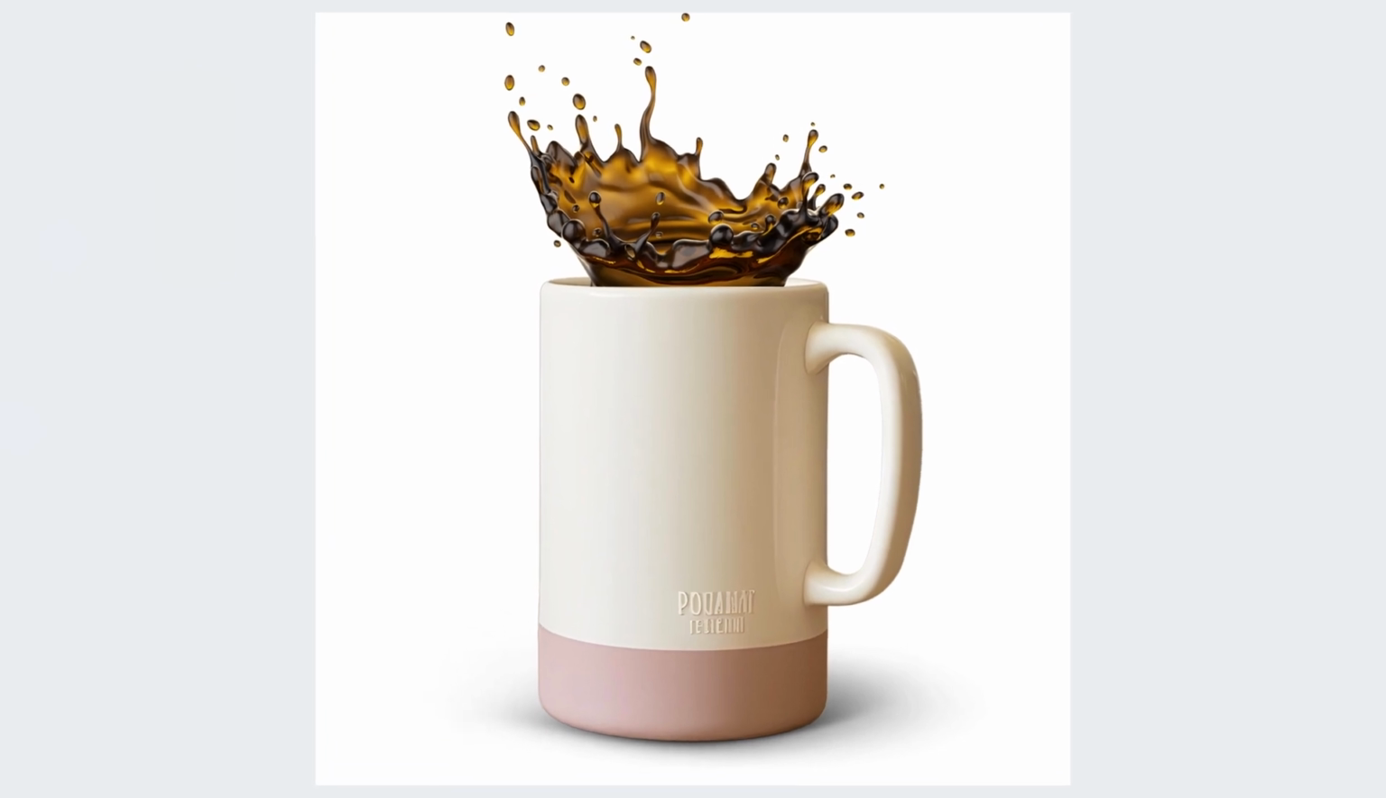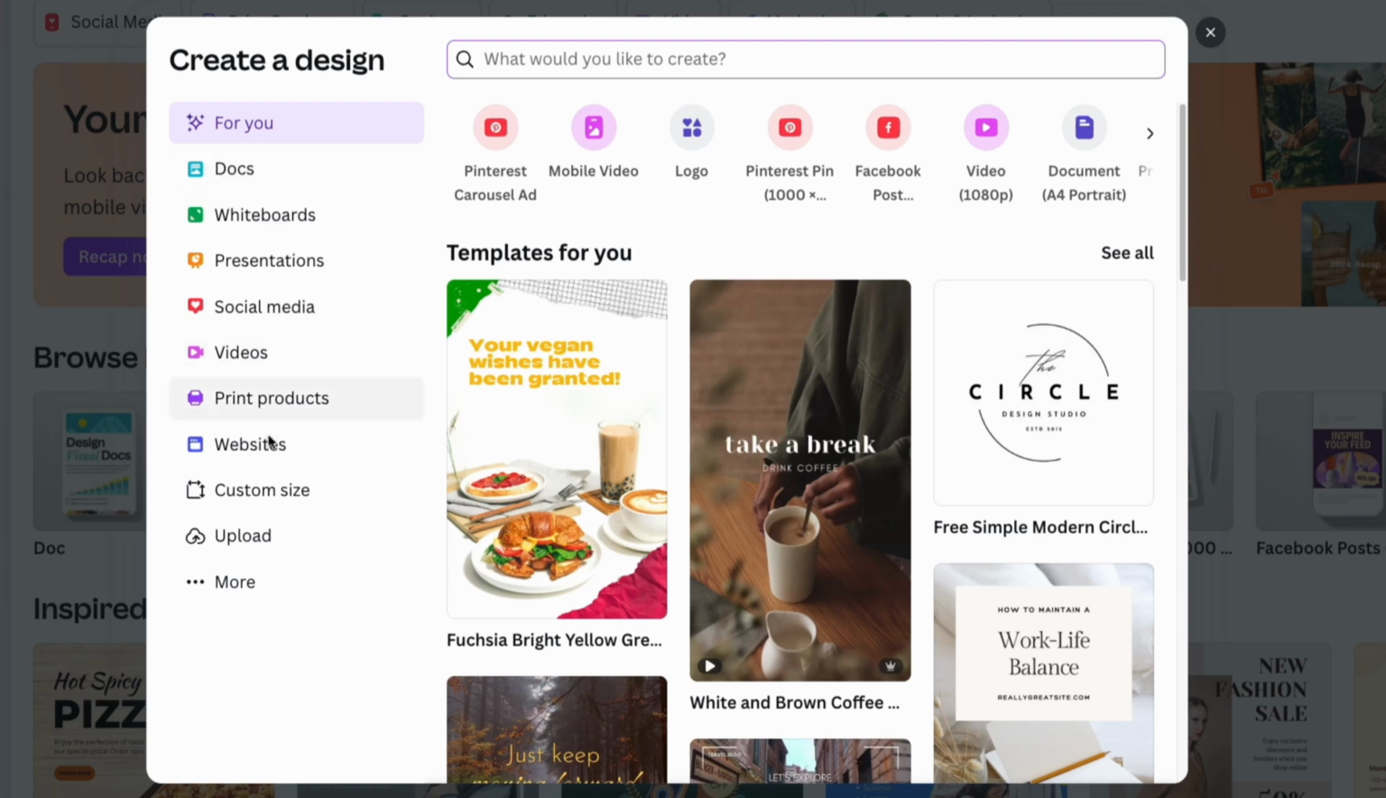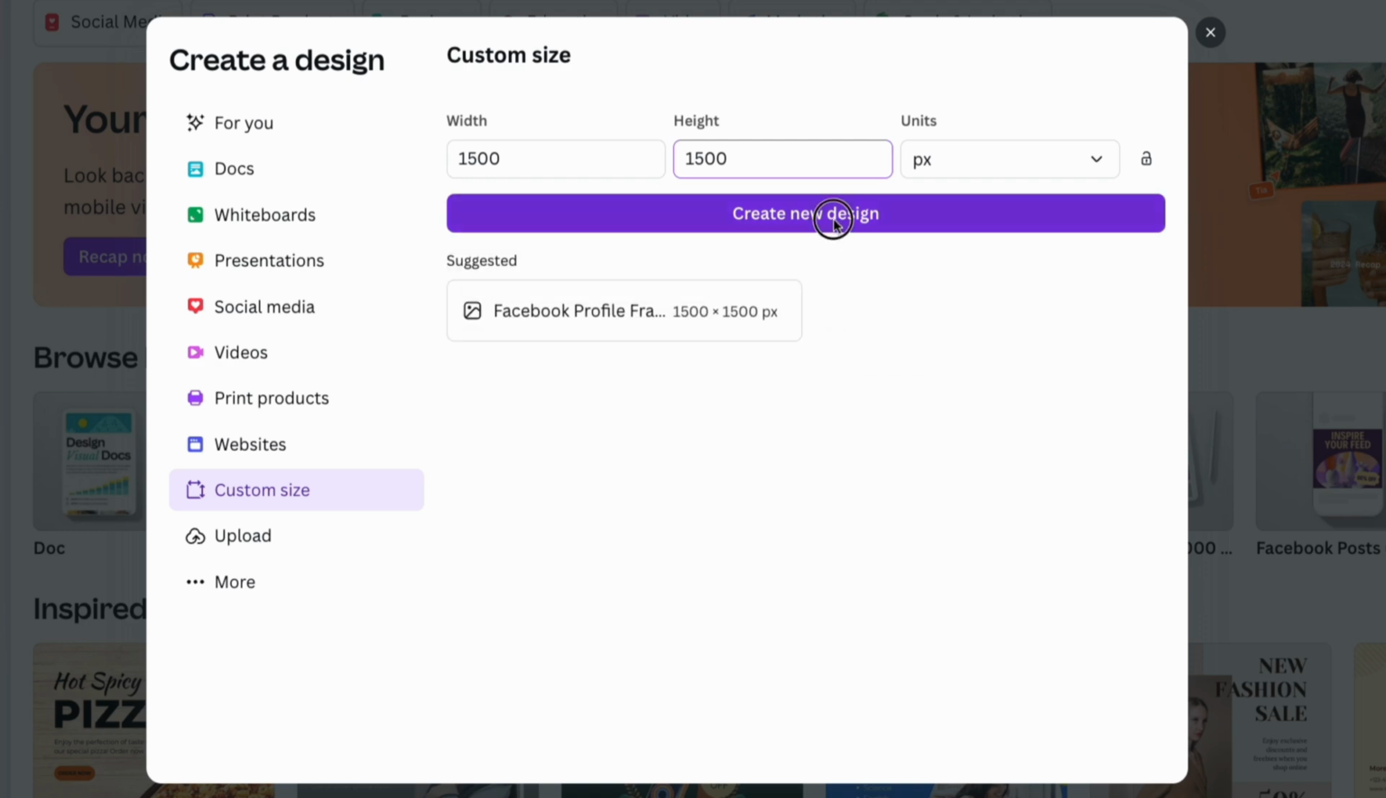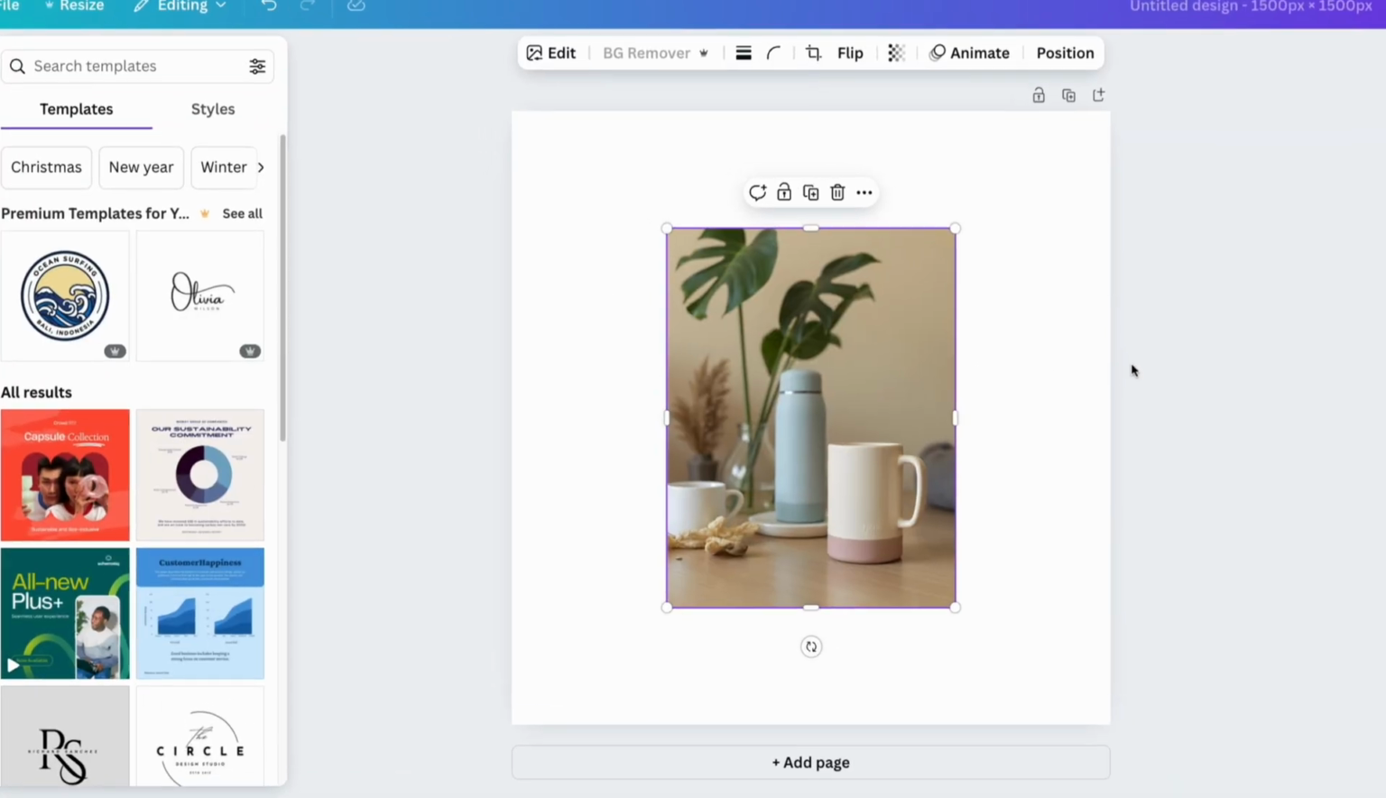Create a clickable product image for Amazon in Canva. Start by opening Canva and selecting custom size and the best dimensions for the Amazon image. First, upload your high-quality image of the product.